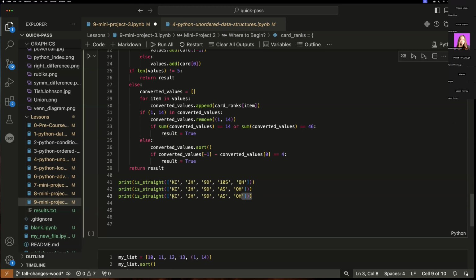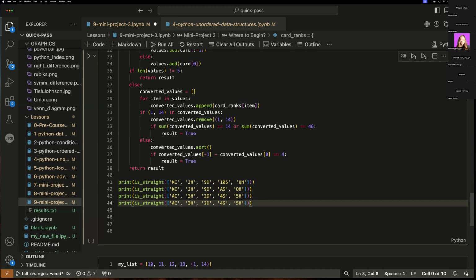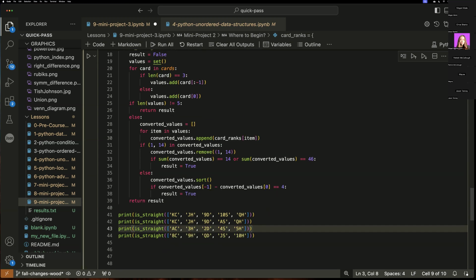I need to have ace, 2, 3, 4, 5, and I'm putting them out of order on purpose. And then I need to have a case where it's just a normal 8, 9, queen, jack, 10. Okay, so 8, 9, 10, jack, queen. Okay, so these are all different types of straights that we have, right? These all should come back as true if my logic is correct.